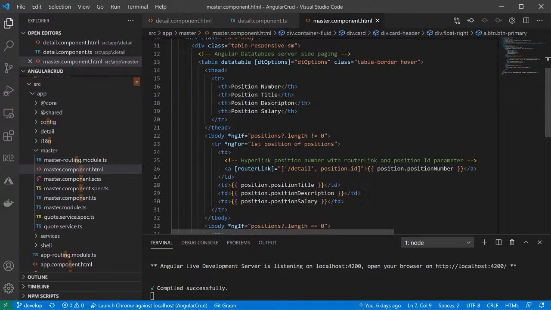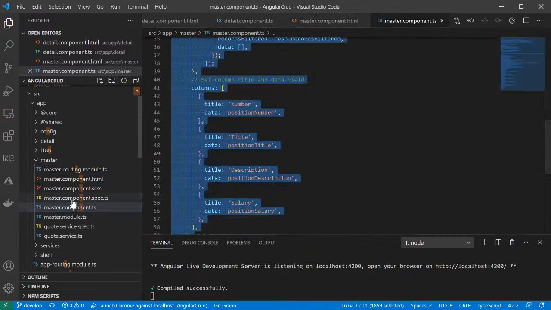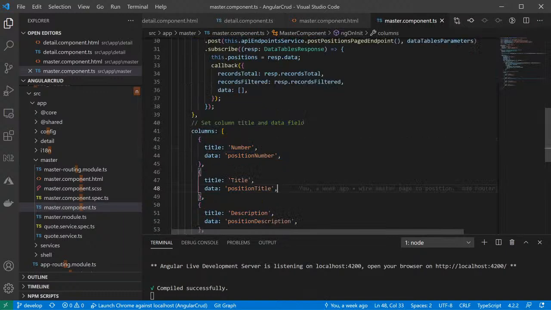Line 26 right here is to hyperlink the position number so that when the user clicks on this, it will then take them to the detail page. The code behind in TypeScript is in the master.component.ts.